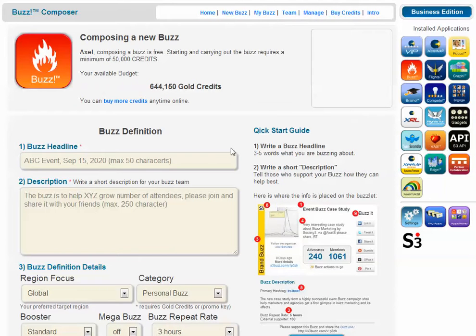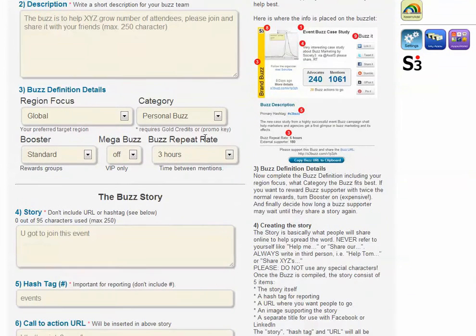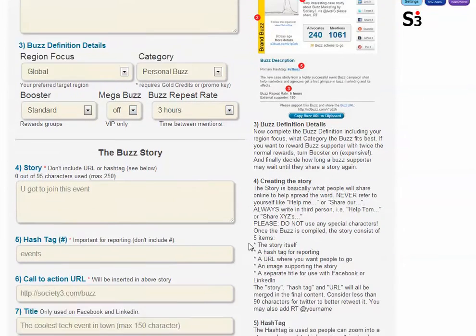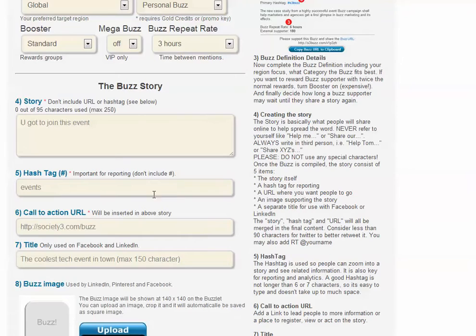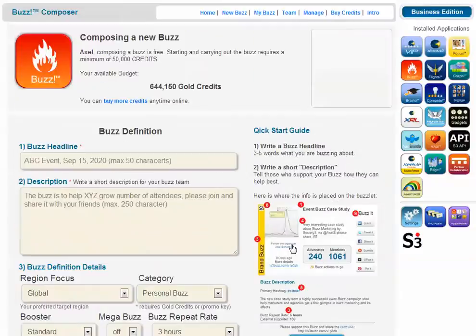Et voila, it doesn't change anything. So the Buzz headline, the description, everything remains the same. You type in a story, a hashtag, a URL, a title, the images, and so forth. When you start composing your Buzz, it's assumed there is only one story. So that means that the start and the composing of the Buzz actually remains exactly the same.